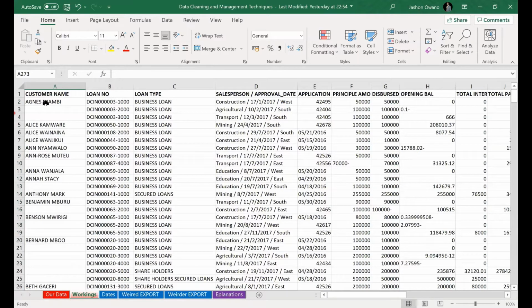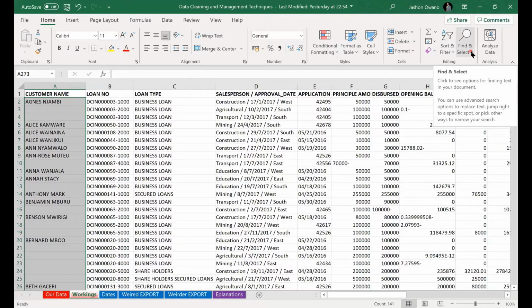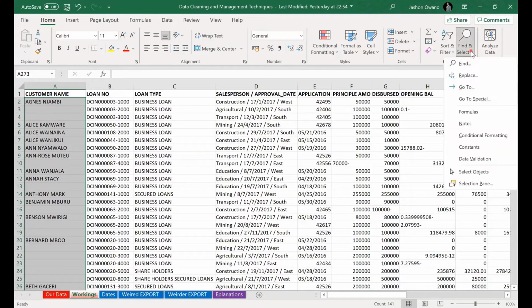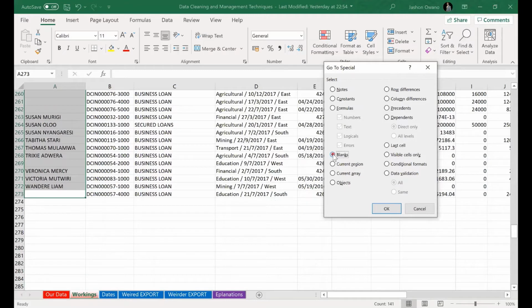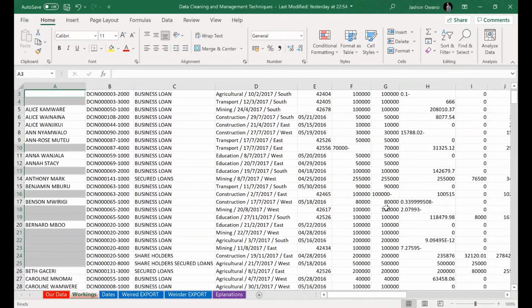With this selection, we are going to use again the find and select option to select the blank cells. So click on the find and select. You found it. Then go to special. Go to special again. Click on blanks. Did you find it? Click on blanks. Okay. What that operation has achieved is all the blank cells in that selected area have been selected.